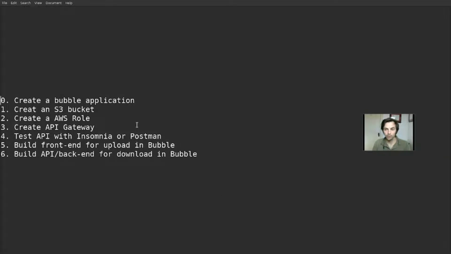Okay, so here's a quick overview of the steps that we need to follow to get this working. First we need to have a Bubble application created. Then we need to create an S3 bucket in AWS. Then we need to create an AWS role that will allow us access to that bucket to upload and download files from it. Then we're going to create an API gateway with a couple of methods that allow us to talk to that bucket using this role.